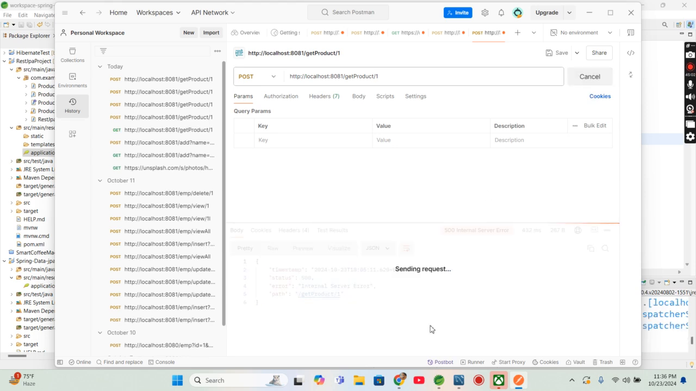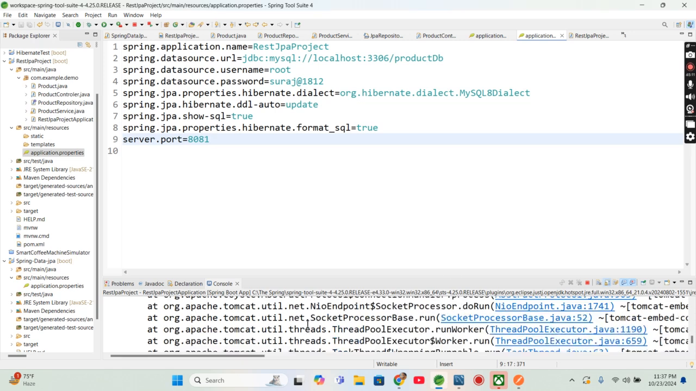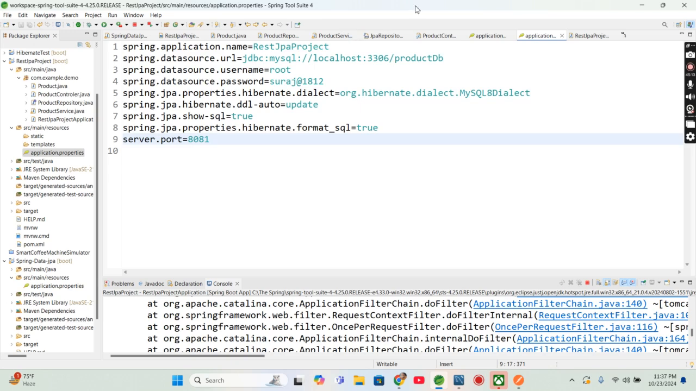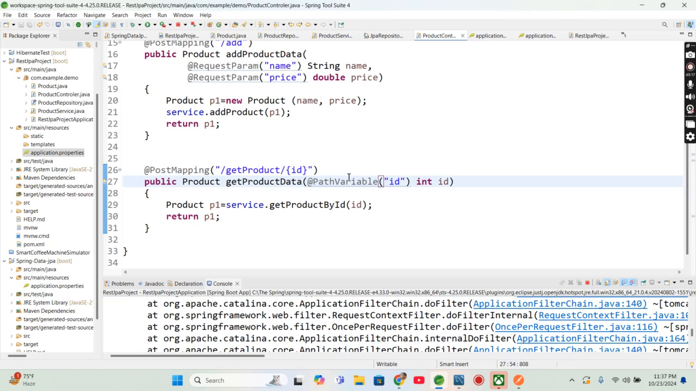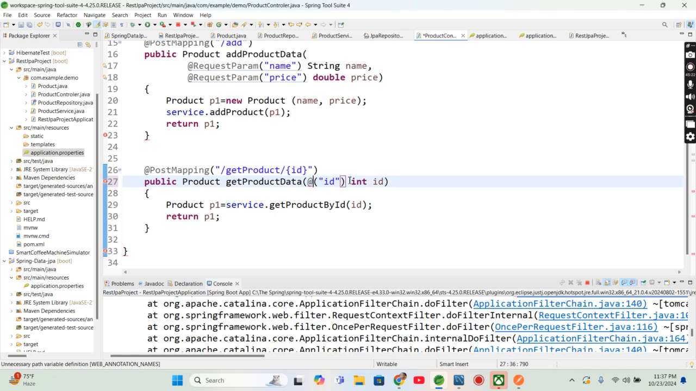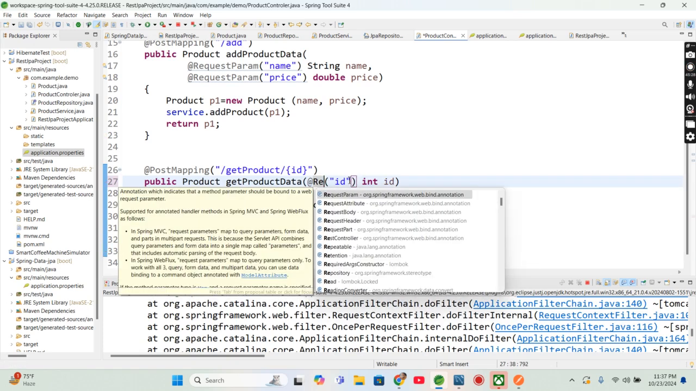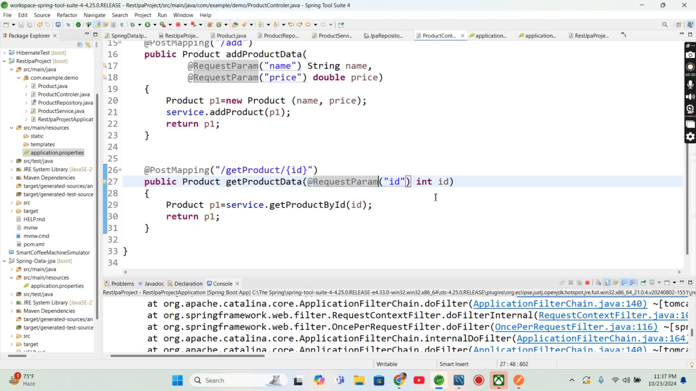Let me send this data now. Again 500 internal server problem. The server is not responding. I don't know why the server is not responding. Okay, do one thing. Maybe some problem will be there. Instead of at the rate path variable, I will use request param. Request param id. This is my simple agenda.